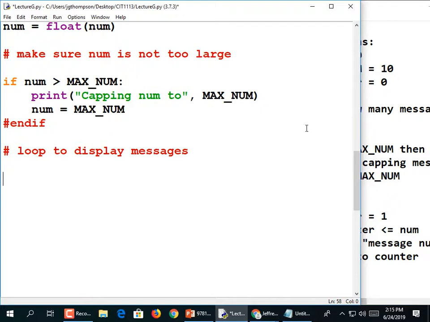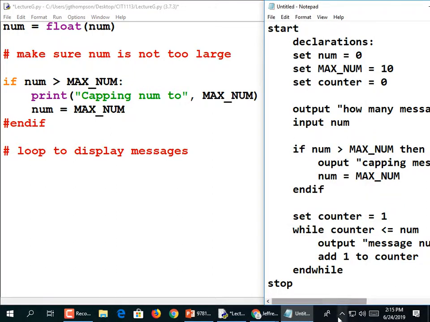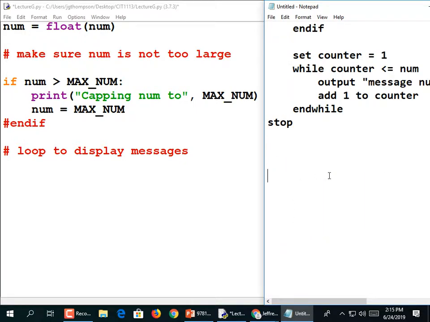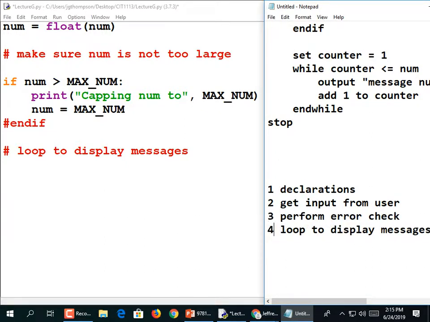Now, why am I putting those blocks there? I'm going to tab away from this for a moment. I could outline the structure of my program like this: declarations, get input from user, perform calculation or perform error check, and then loop to display messages, right? That's the general sequence, the four steps, broadly speaking, even above pseudocode, that my program's going to do.